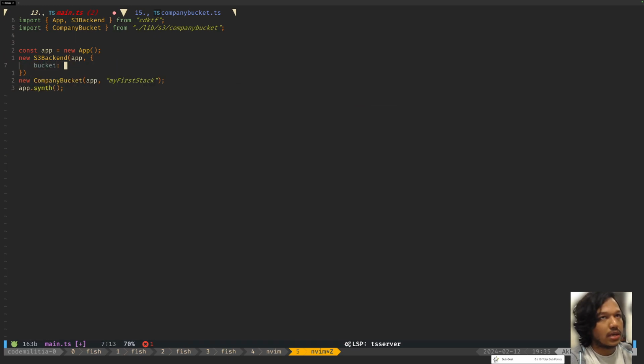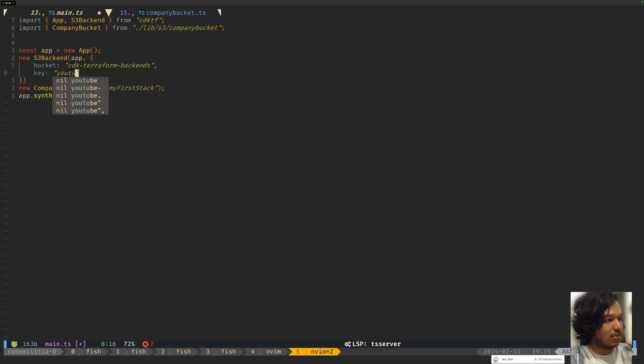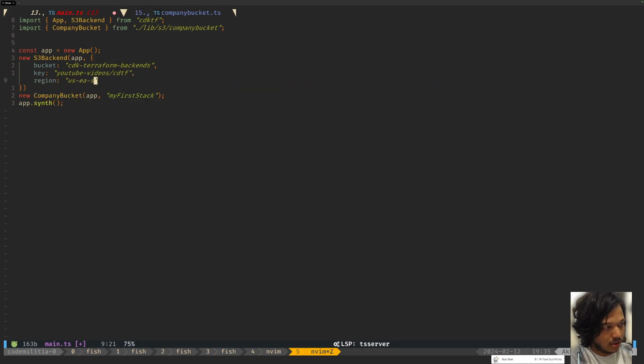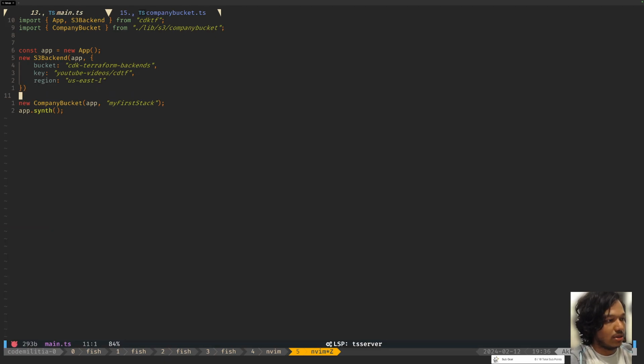The bucket is, I created this bucket already. So CDK Terraform backends. I think that's what I named it. The key is going to be YouTube videos / CDKTF. And then you must have the region. Otherwise it fails, as I found out the hard way when I tried this out earlier. Okay, so that's the backend for everything that will be executed with CDKTF. So we don't need to worry about backend anymore.